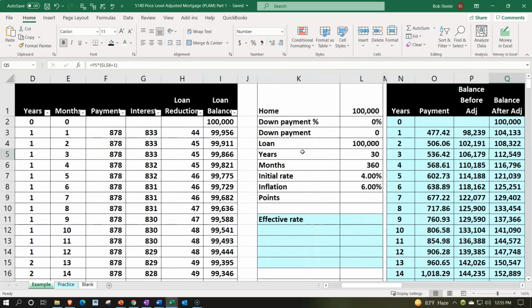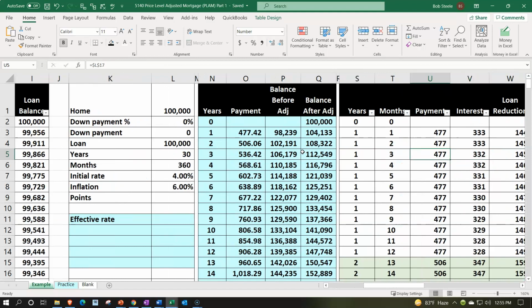Interest is always calculated on the same rate, and it is fully amortized at the end of the 30 years, or 360 payments. We're moving over here now to our PLAM type of loan, similar to an adjustable rate, except that we're not adjusting the rate. Instead, we are adjusting the ending balance periodically.